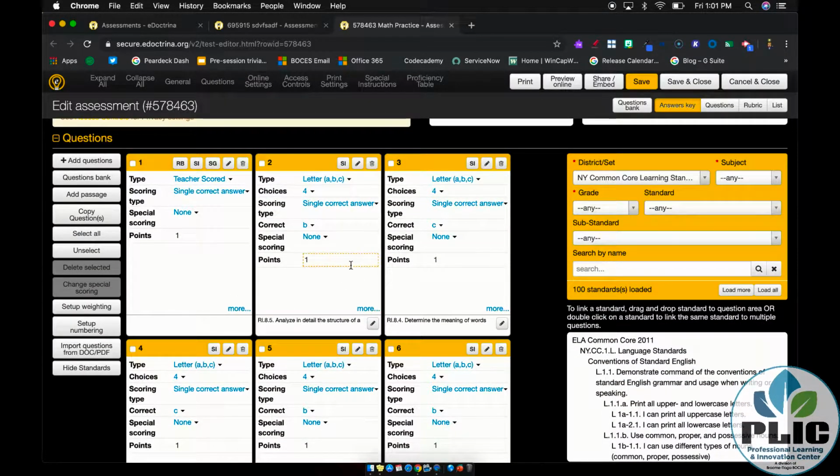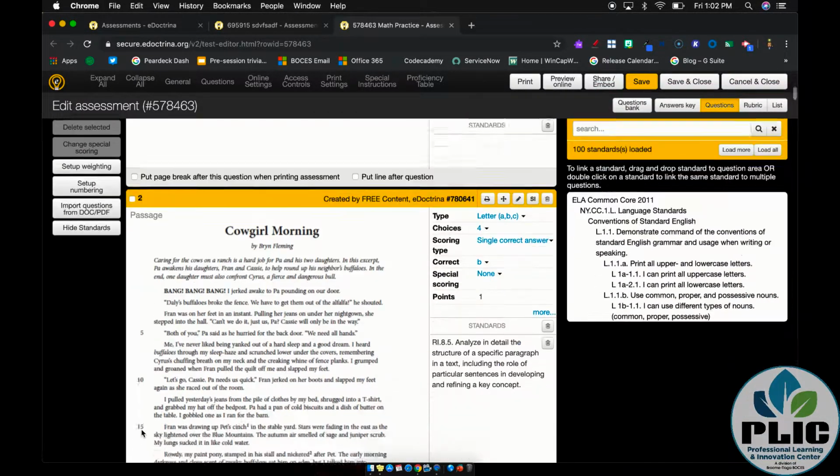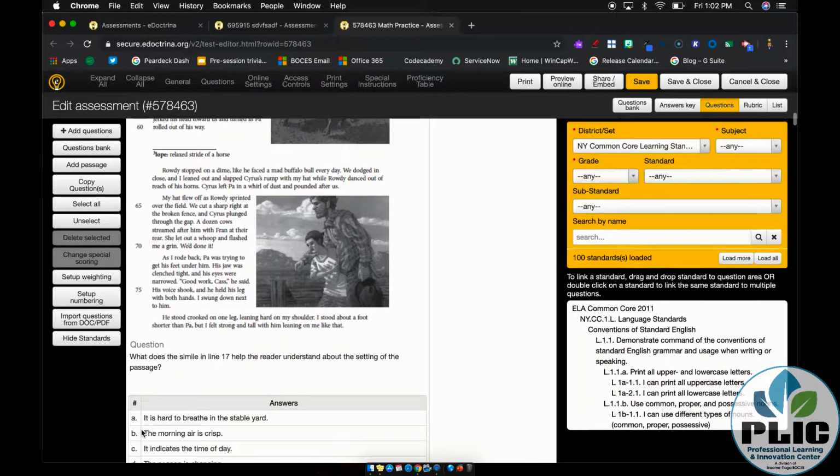Keep in mind, I can't see these questions. They don't look the way I would expect them to, and that's because on the top here, the answer key is selected. If I click on Questions, it'll show me the questions and go through. So there you have it. That is how to pull in questions and find questions in the question bank.